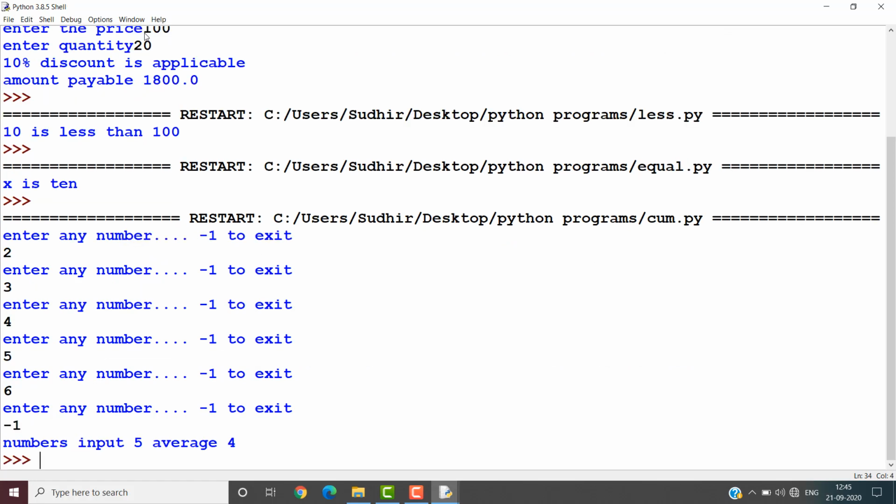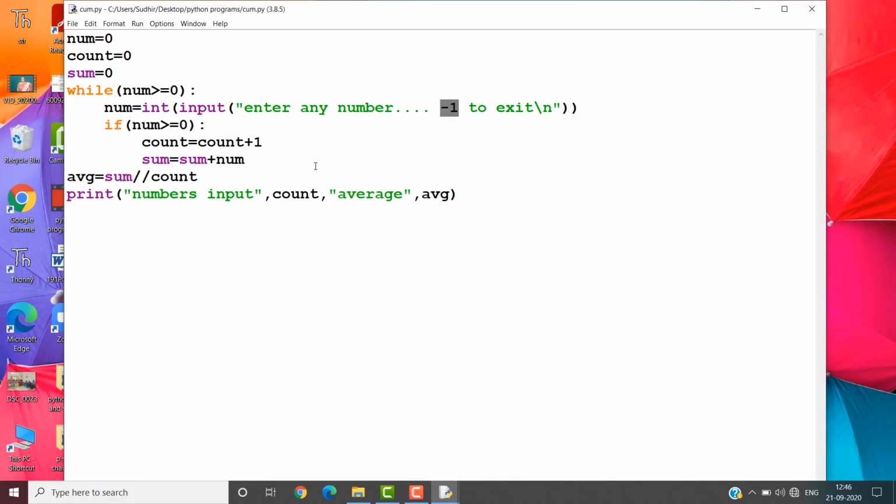So what is the input of numbers that I have given? I have given 5 numbers: 2, 3, 4, 5 and 6. What is the average calculated value of those numbers? It is 4. So in this way the while loop works. Is that clear, students? Shall I move to the next one, that is the for loop? Yes. Let us see the for loop.